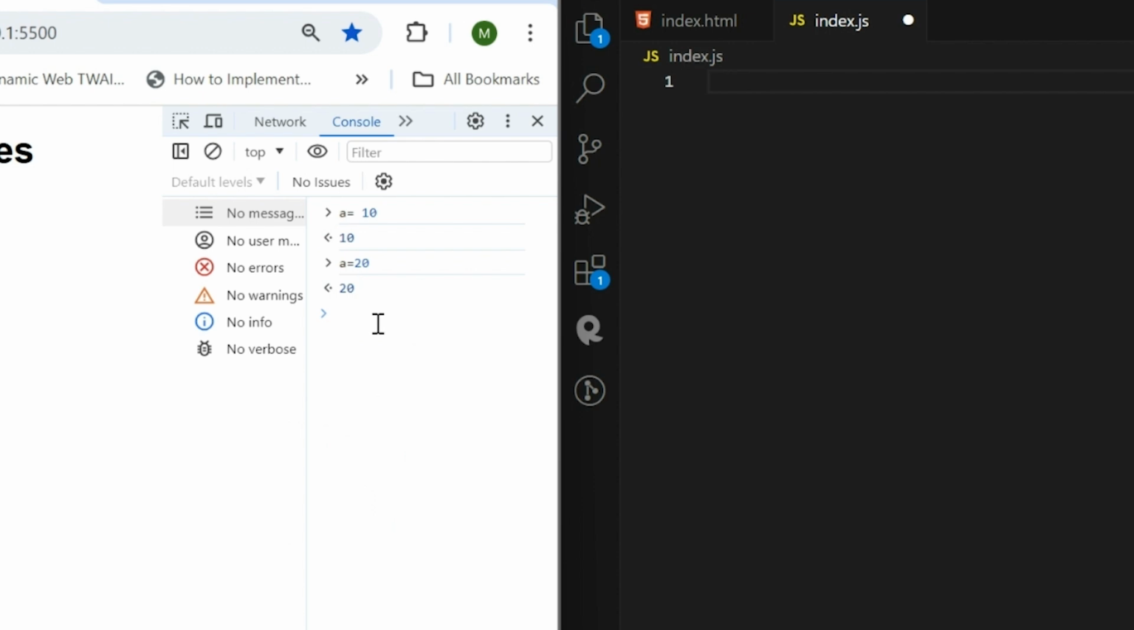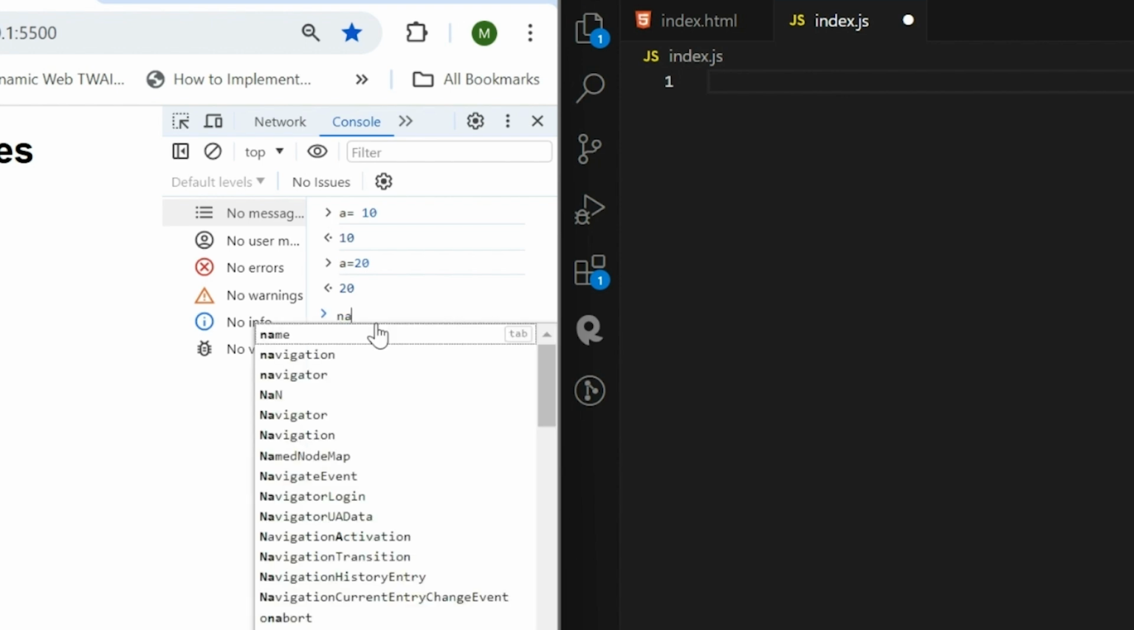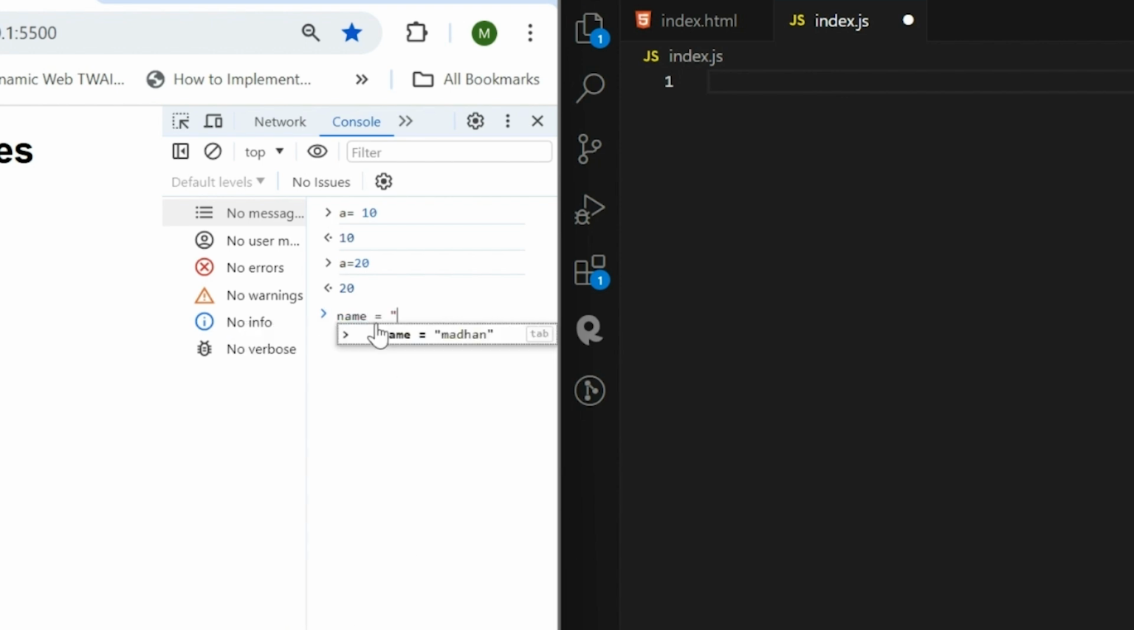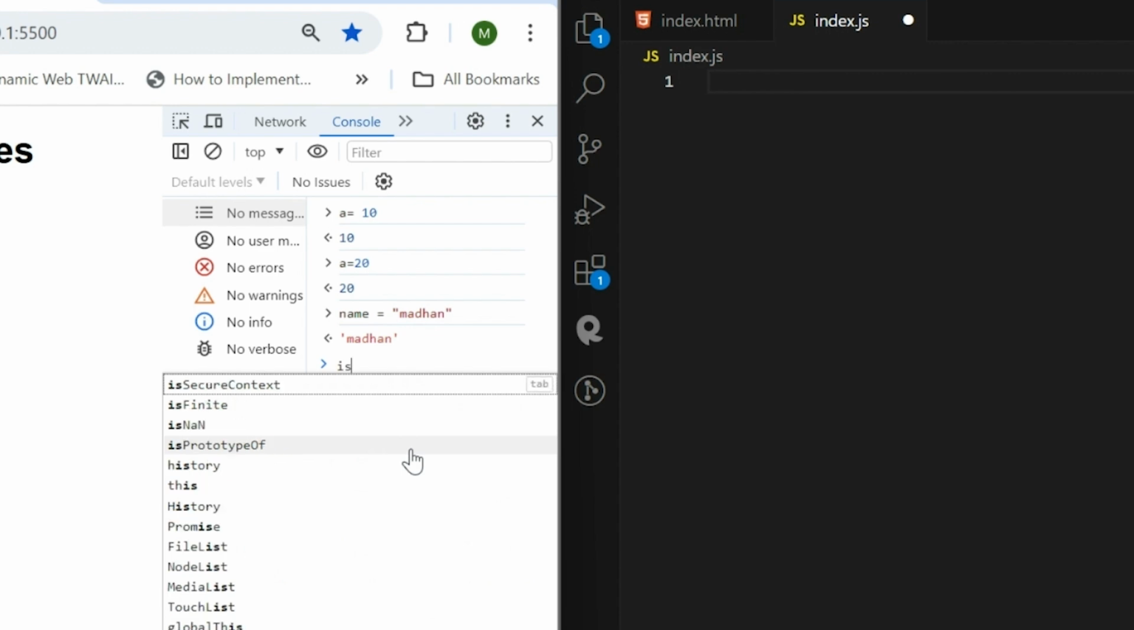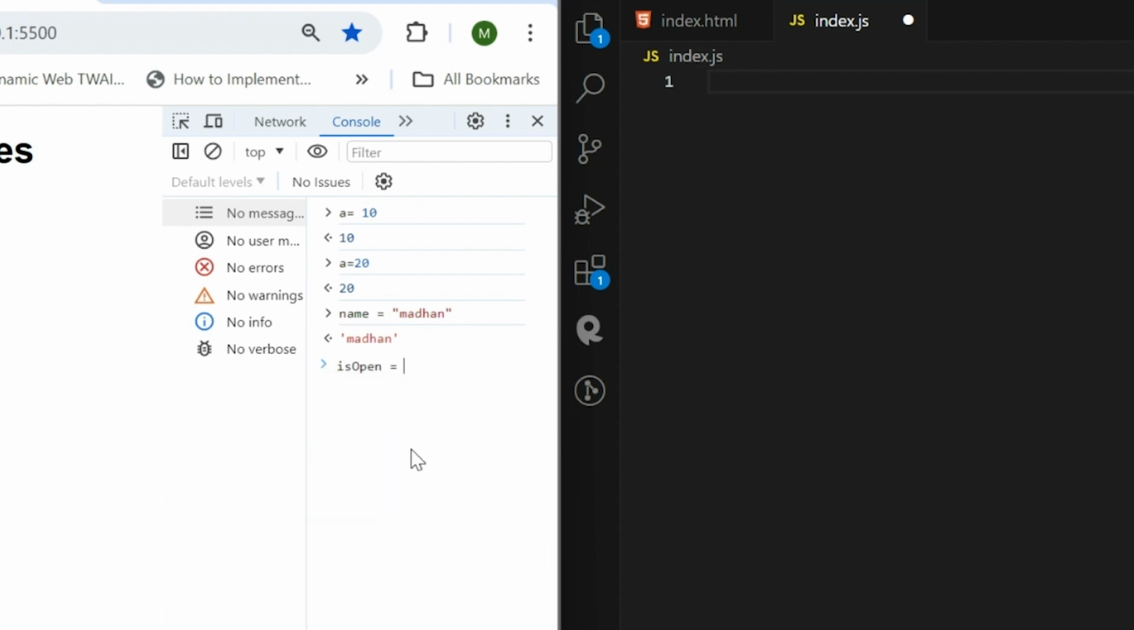And not just numbers, you can even store different data types as well. Let's say, for example, name equals a value, right? So it's a string. You can even store boolean values as well. Simply, this is how we can create a variable, and you can add values and modify the values.